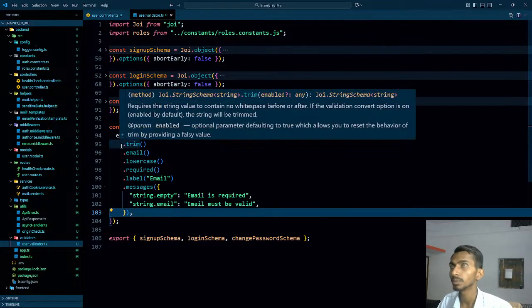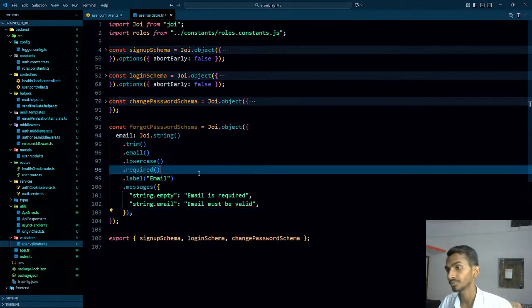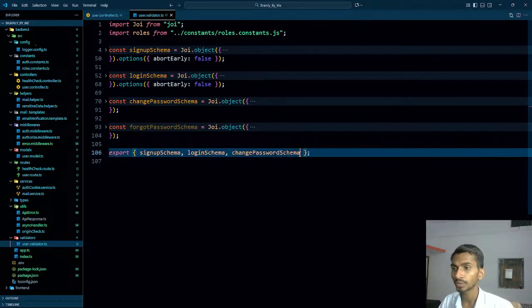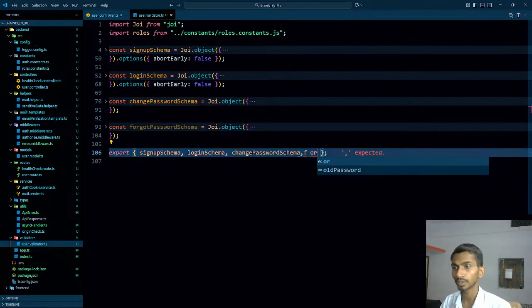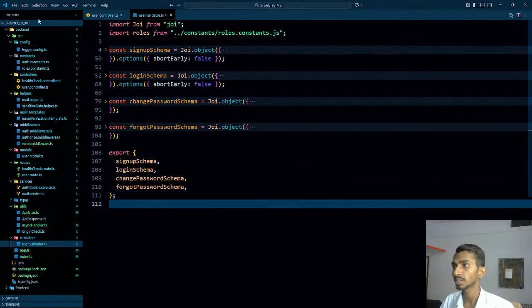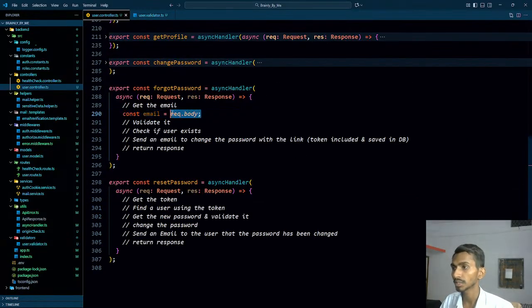We'll just be getting an email. Anything else that I'll be getting? Not really, nothing else. So this thing is done. By the way, I can export it from here. Forgot password schema. So ultimately this schema is ready. Now we have to just go back and check it.